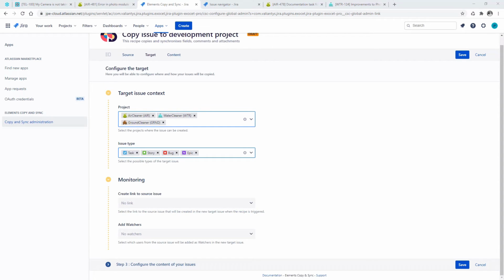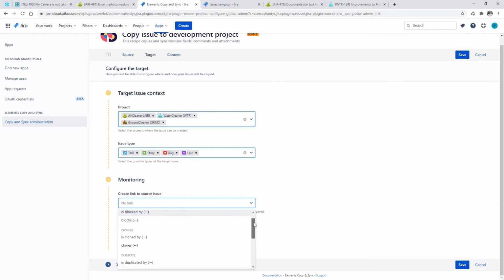In the next section, we can set up the ways the user will be able to monitor the issues that are created by the recipe. The first option lets us automatically link to the original issue, the copy. All the existing links on the Jira Cloud instance are available here, including all the potential custom links created by the Jira admins. So I'm going to select this type of link to say that the created issue blocks the original issue.